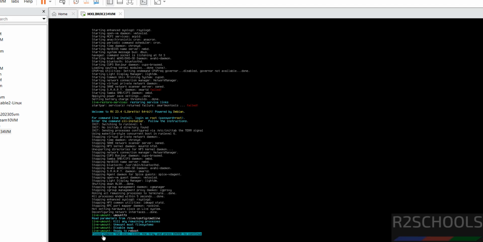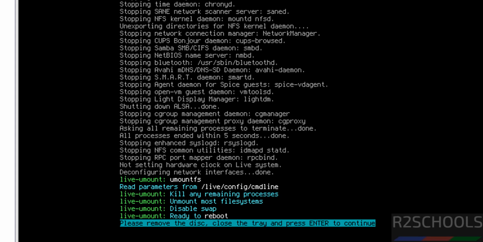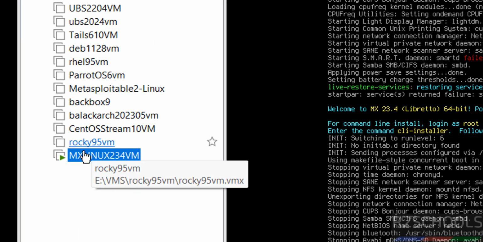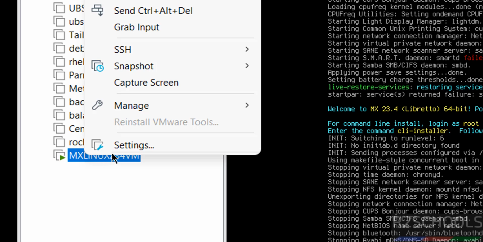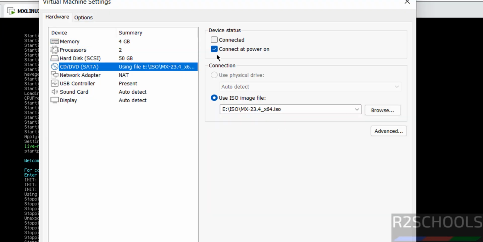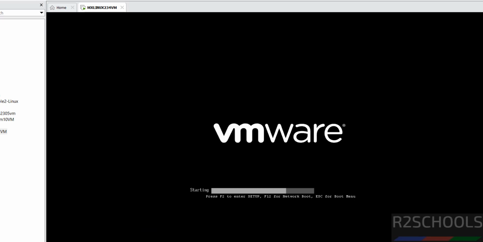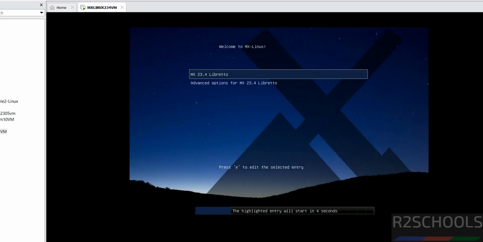See here the message: please remove the disk and close the tray and press enter to continue. So we have to remove the installation media, that is the ISO file. So click on settings, then go to CD/DVD, then unselect these two check boxes. Okay, then click on OK, then hit enter.